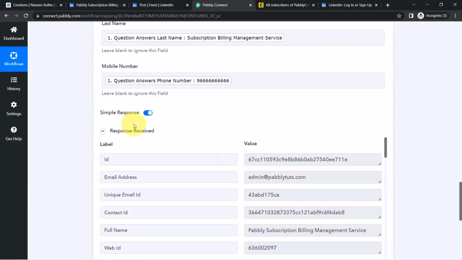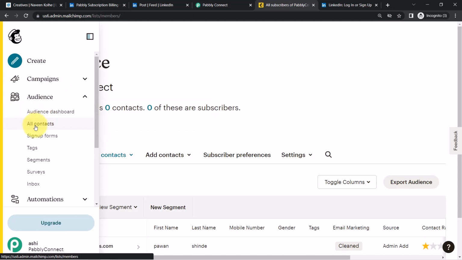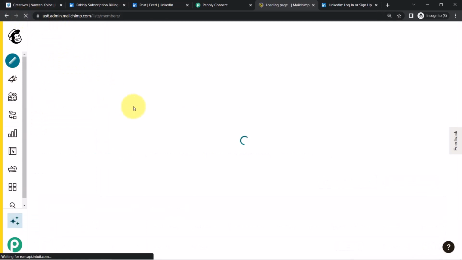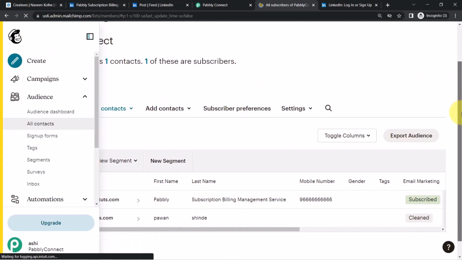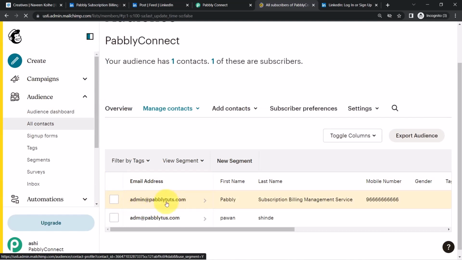Okay, so I have clicked on this button, save and send test request. Let me go back to the MailChimp account, and this is the all contacts section, and I am really expecting that subscriber to be created into my MailChimp email marketing application. Alright, so here you can see the same person has been created as a subscriber. admin@pabblytudes.com. First name is Pabbly, last name is this, and here we have the phone number as well.